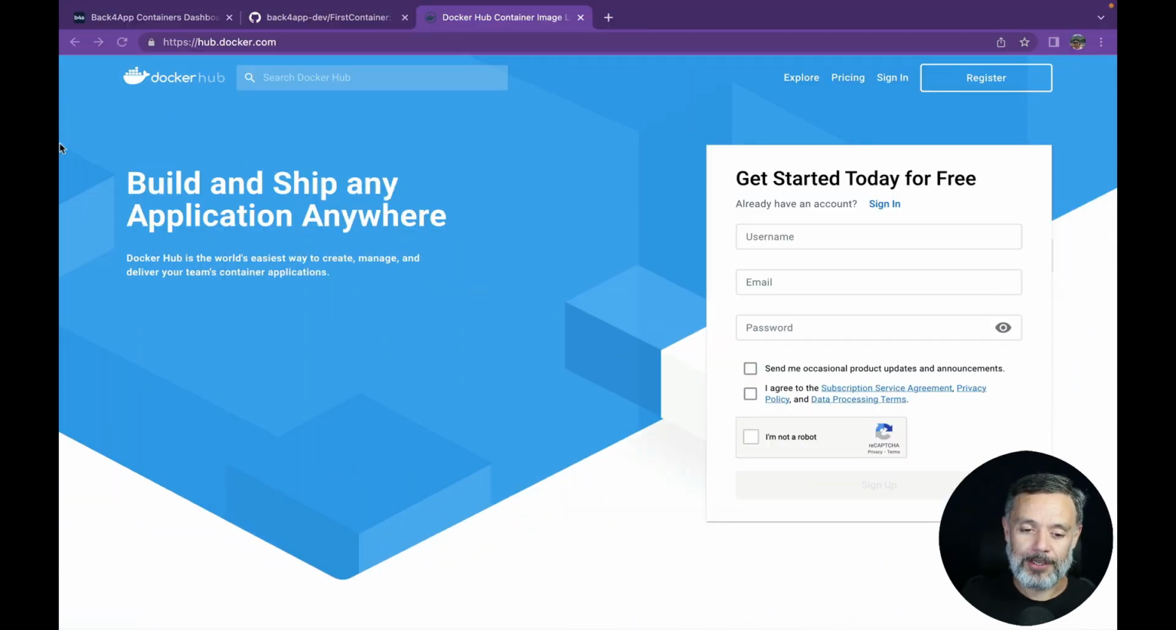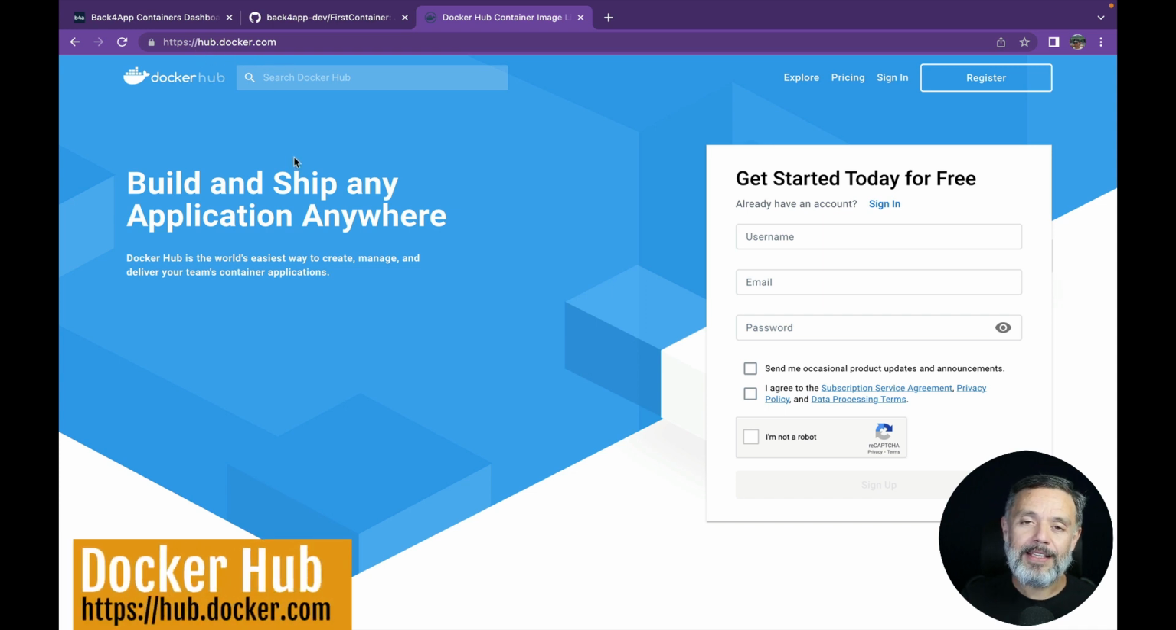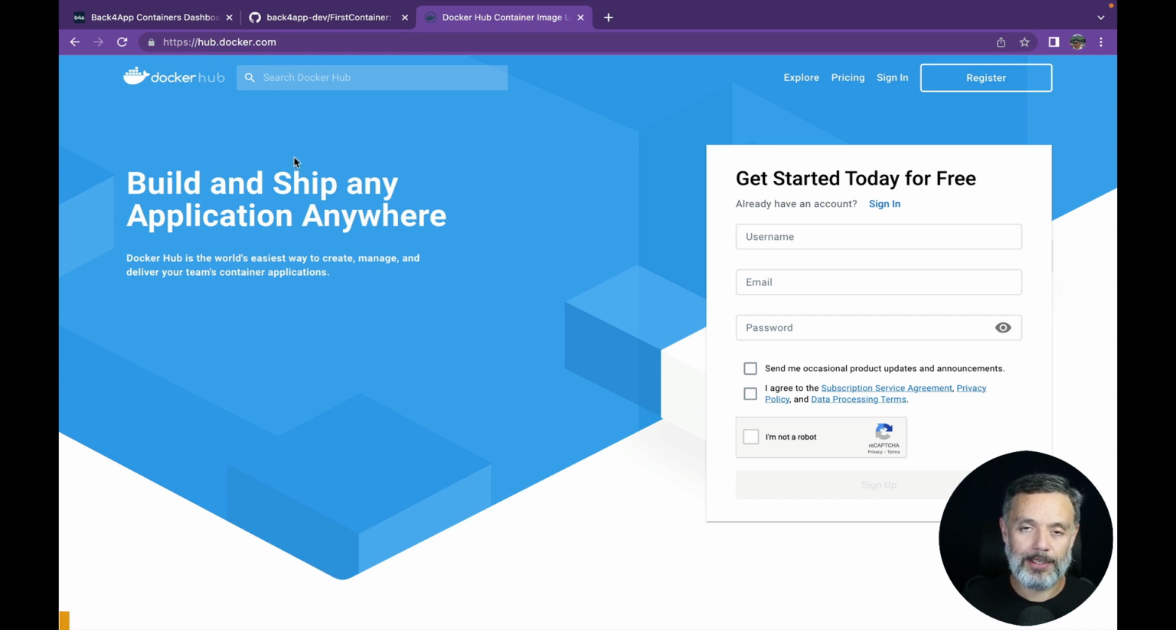So here I am at Docker Hub. You can access it by going to hub.docker.com, and in here you'll find many ready containers running all kinds of applications that you can just run in Back4App Containers. As an example, today we'll be using WordPress, which is a very popular PHP application.